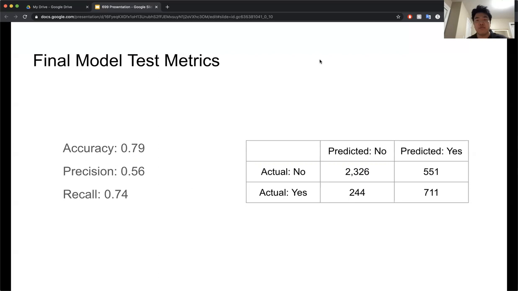We also got a precision of 0.56, meaning that when we predicted that someone wanted to change their job, we got it right 56% of the time, which is better than completely randomly guessing. Our recall score was 0.74, meaning that we were able to see 74% of all candidates that actually wanted to change their job.